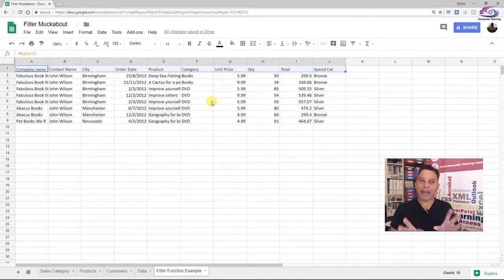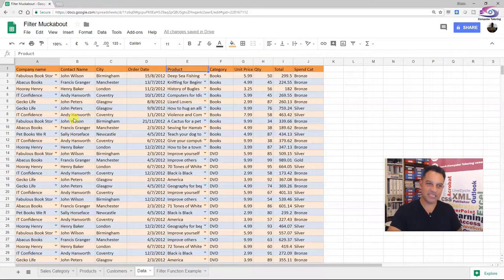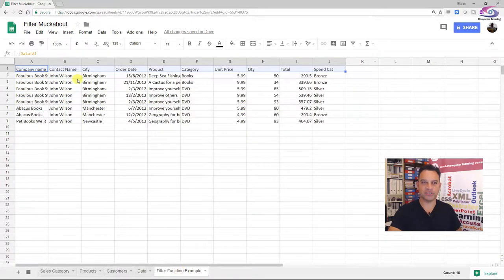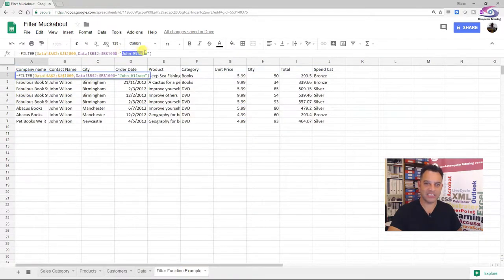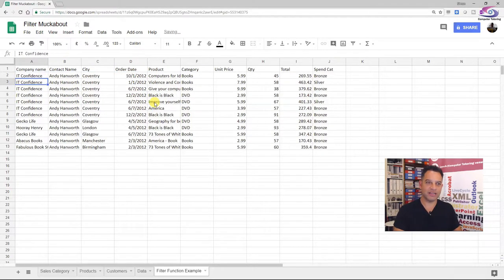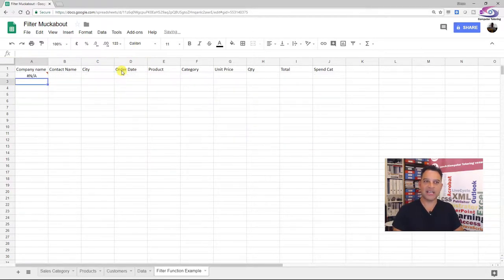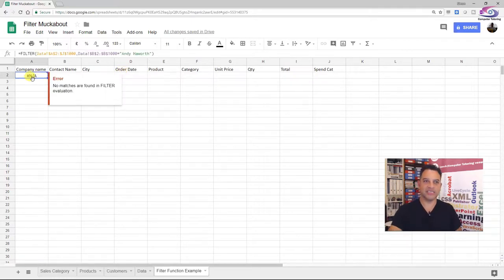Now, the problem is John Wilson's fine, but I've got to go back to the data. If I want to see Andy Hanworth, then go to the filter function example, go to the top here, and then change this to Andy Hanworth. And I'll make sure I spell it right. Of course, if I don't spell it right, if I missed out the N, then I get a not applicable error. I just want to try to reduce these errors. So this is what we're going to use the filter function in conjunction with the drop-down list function and a little bit of the query functions as well. So we can see the difference in that.